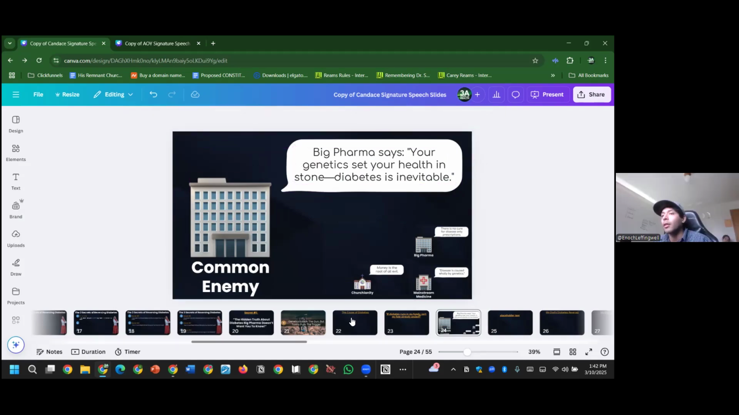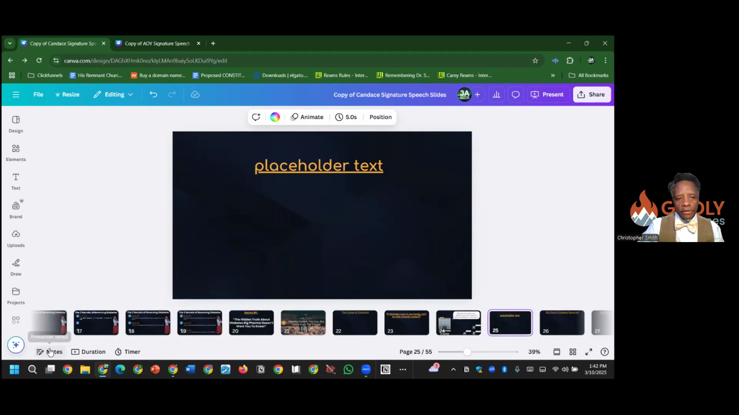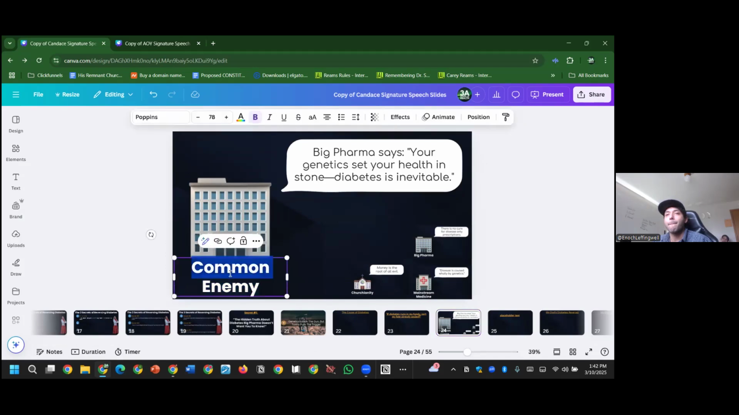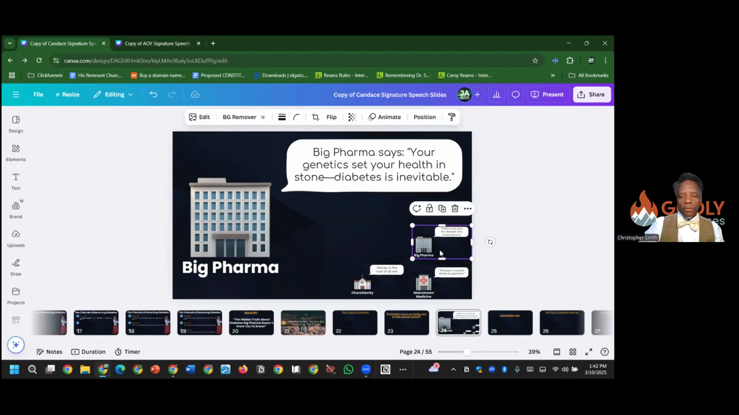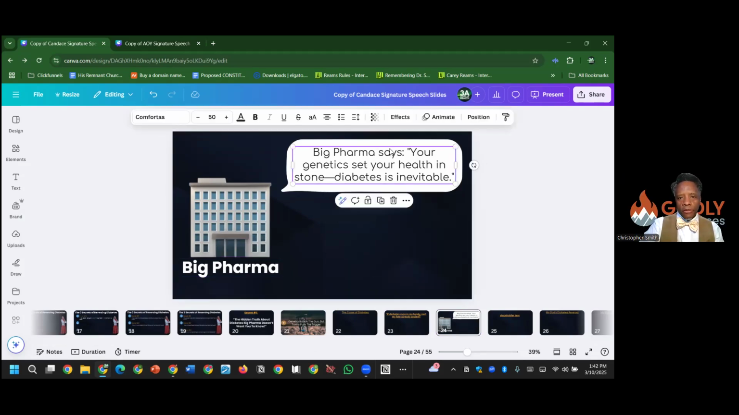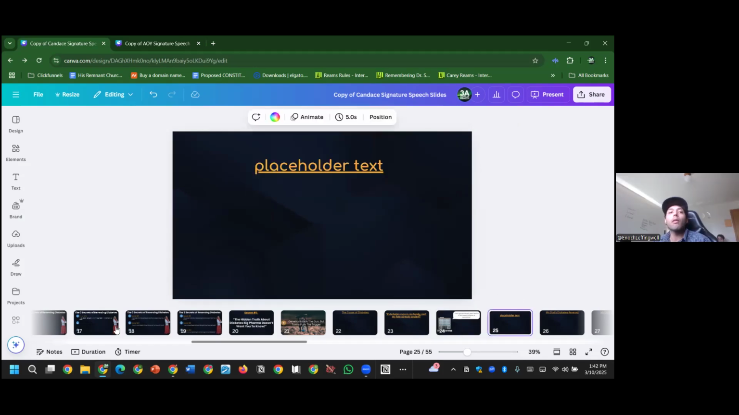Okay, that's fine. Oh, do you want to change... Yeah, change "common enemy says" to say "Big Pharma," from the text box. And then take away "Big Pharma says" up top. There you go. Looks great.